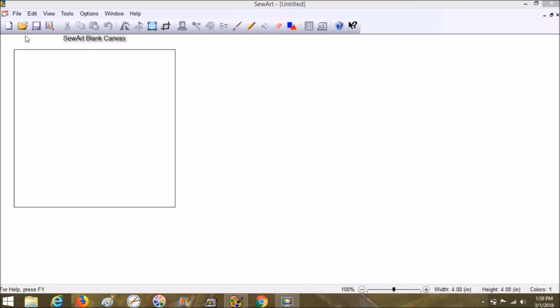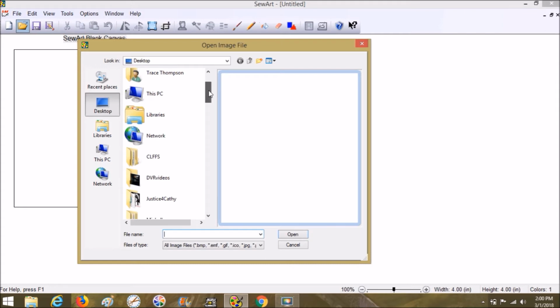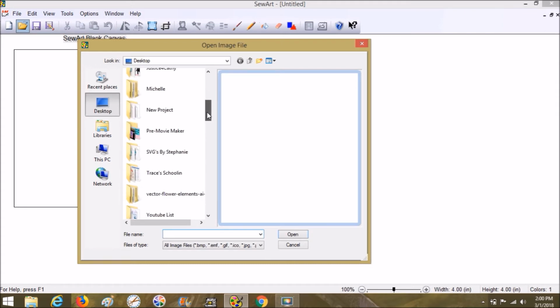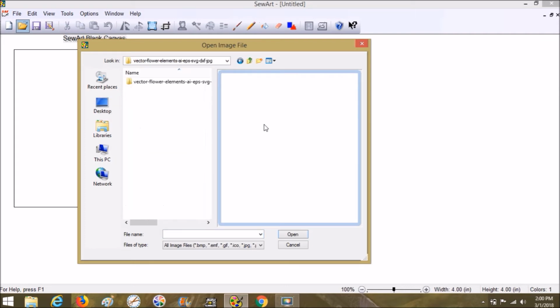All right, so I'm going to choose open. Okay, so I saved this folder on my desktop. I'm going to look for it really quick. Vector Flower Elements is what the folder came out to.